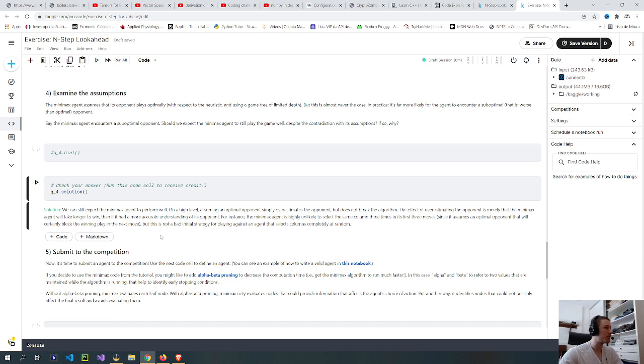You can still expect the min-max agent to perform well. On a high level, assuming an optimal opponent simply overestimates the opponent; it does not break the algorithm. The effect of overestimating the opponent is merely that the min-max agent will take longer to win than if it had a more accurate understanding of its opponent. Yes, it's pretty much Nash equilibrium.